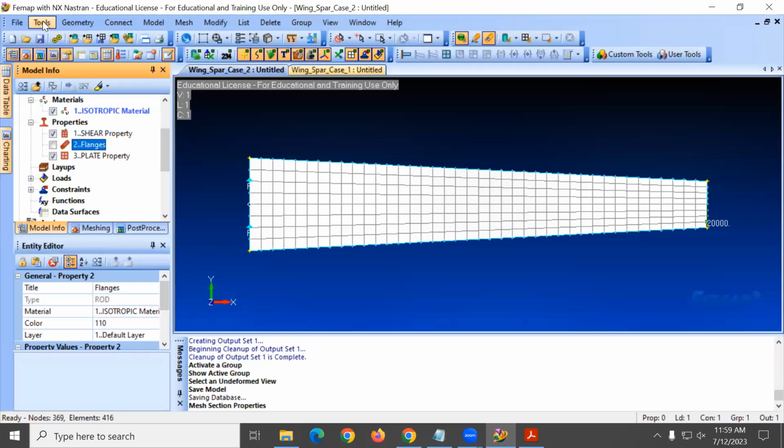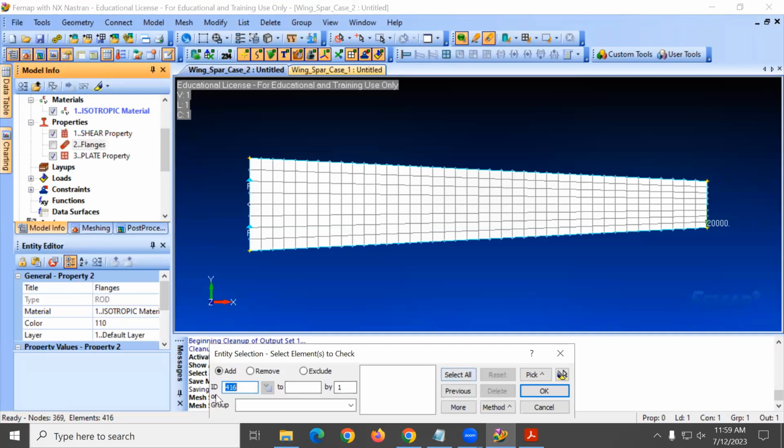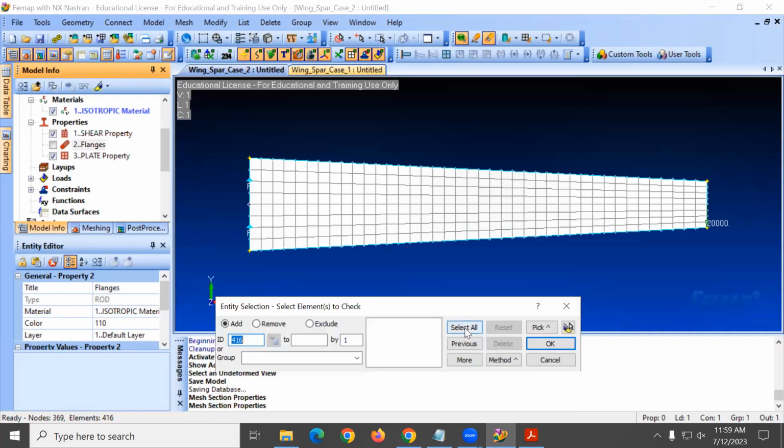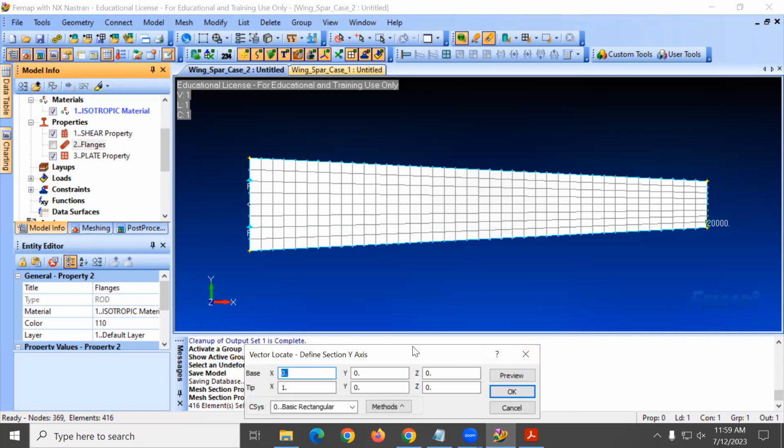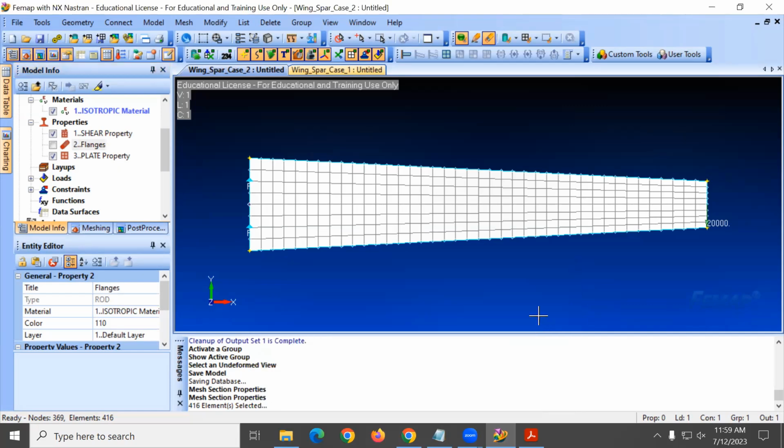Okay, and we do the same thing. Tools, section properties, mesh properties. Let's say select all. So it will be all these elements here. Okay. Oh, no. That's not what I want to do. How did we do this?